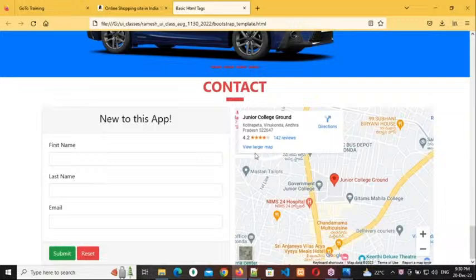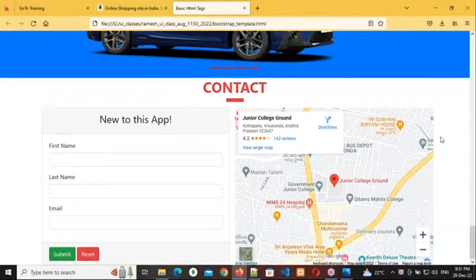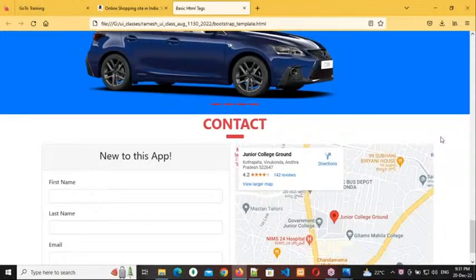And then after that, a form and a Google Map, how to integrate your office address in your application. All those things I will display here. Clear, everybody? Respond, please.